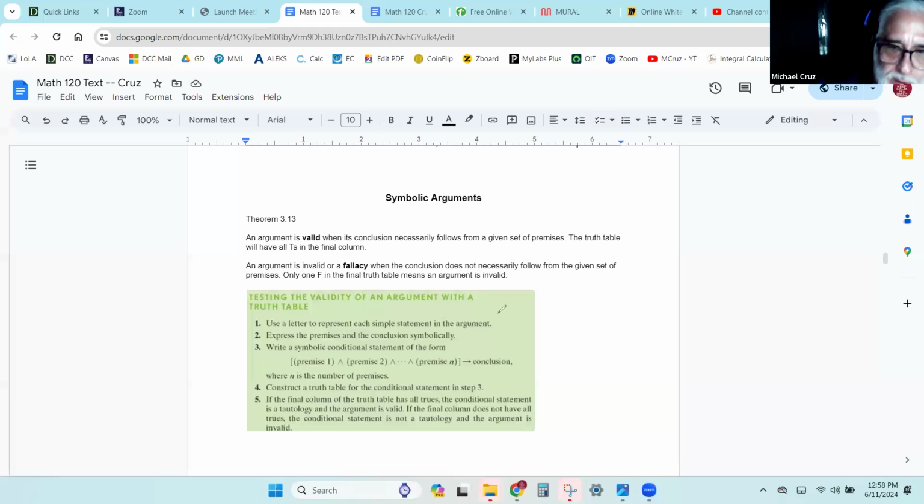But the procedure right here for finding out whether an argument is valid basically encompasses the whole chapter, because remember, the first thing that we do is we represent each simple statement in an argument. In other words, what's P? P is we're going to dinner. Q is we're going to eat meatloaf, kind of thing. Then express the premises and the conclusion symbolically. All right, that's the symbolic. That's new, kind of, that form. I'll show you in a second.